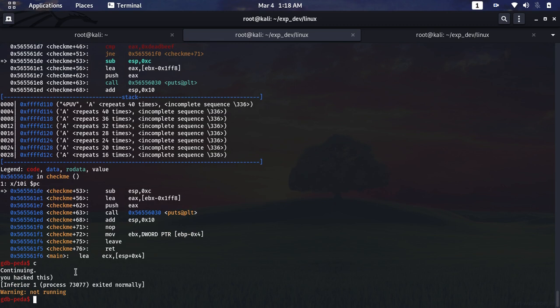So by this we can execute anything, and we can even execute our shell too. We can even execute system commands inside our program and get the shell. How? Let's see.